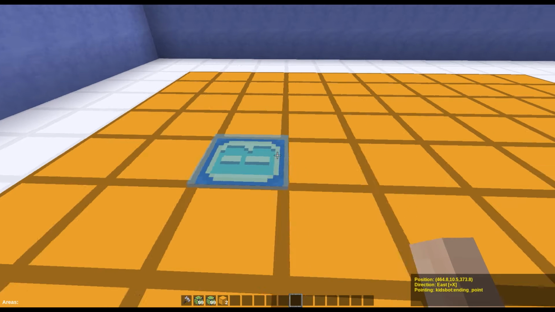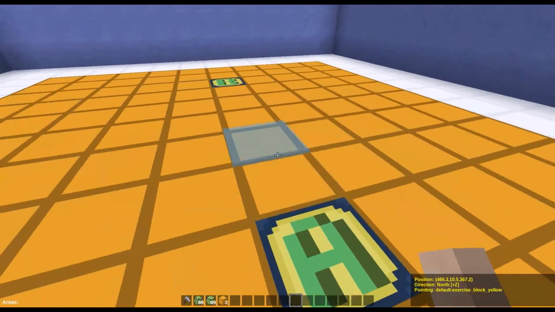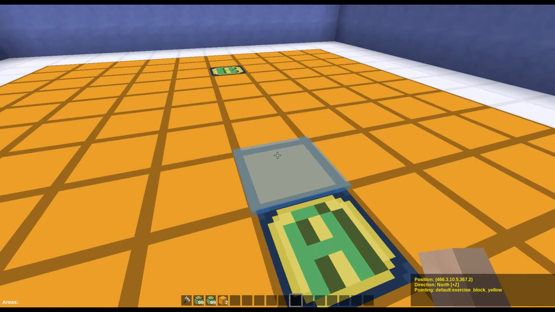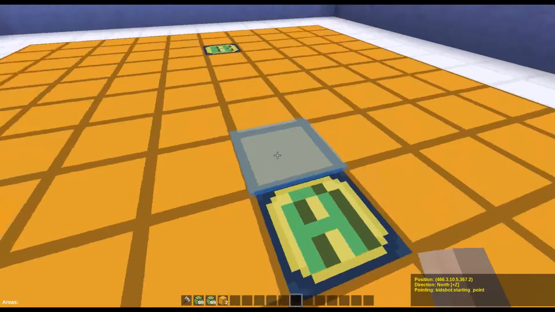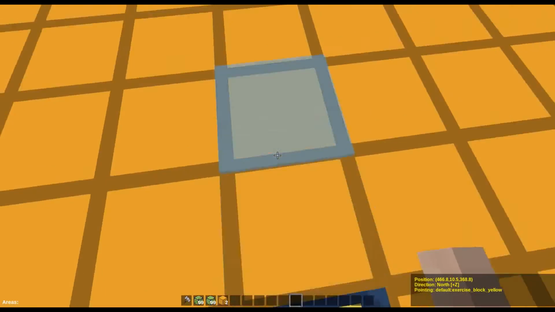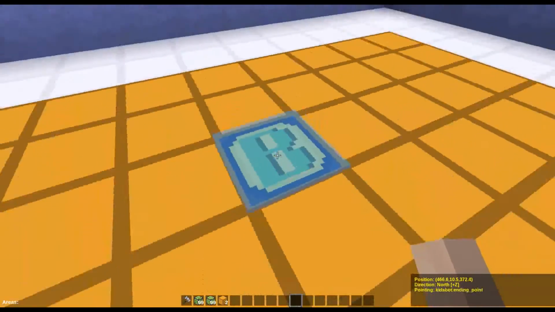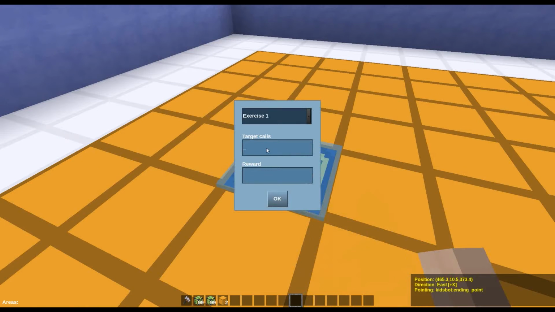The next field is called target calls, and here you have to type in the number of calls or movements the Kidscode has to do in order to go from A to B. In this case, it's 6 movements. So I'm going to type in 6 right here.